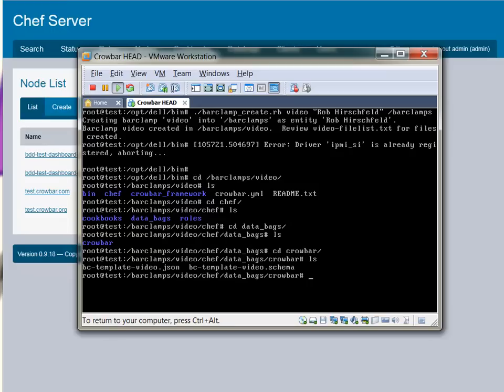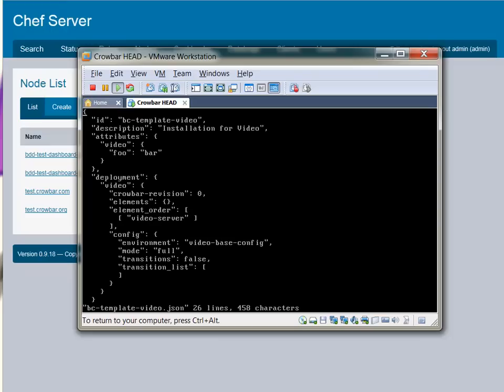So this BC template video JSON is what's consumed by Crowbar. This JSON file is actually exactly what you edit if you're using Crowbar, and it contains the attributes and the deployment characteristics, and it links to roles.